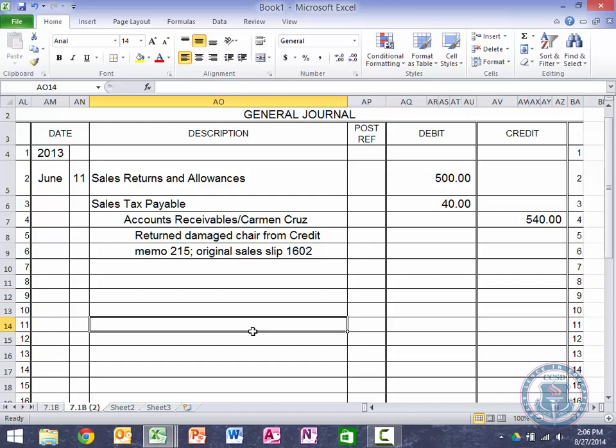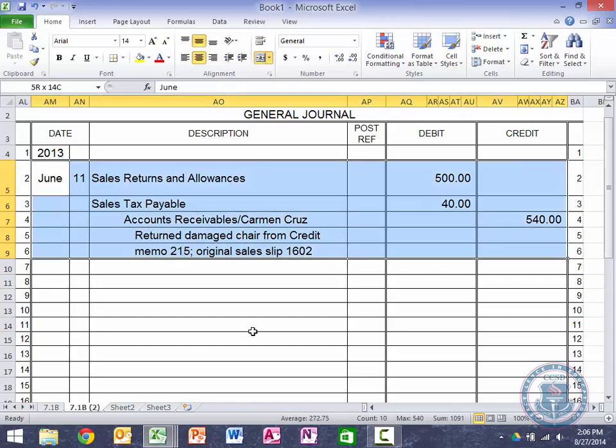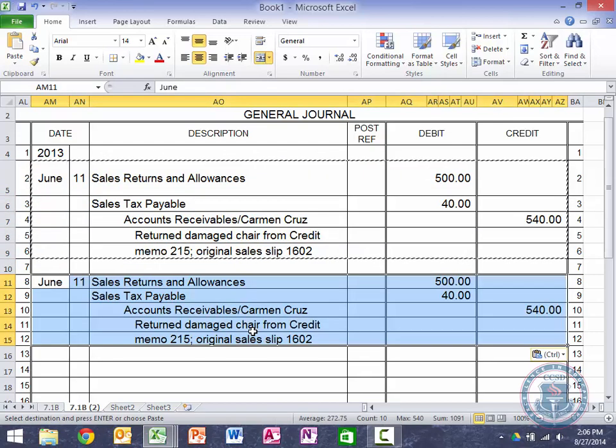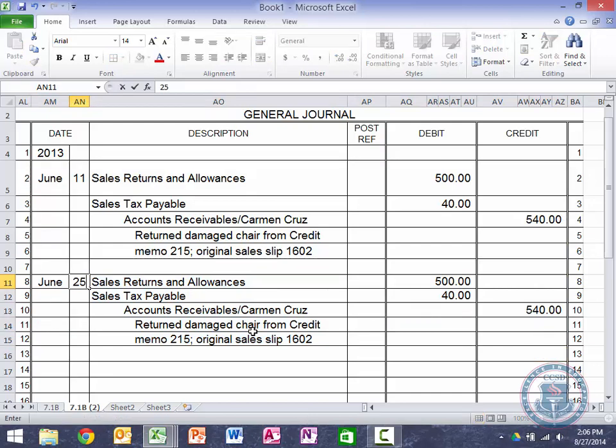Now, this could be one thing. I'm going to come over here. I'm going to just highlight this because I just got a lot of nice formatting done. I'm going to paste it right here because we had another one on June what? 25th. So sales returns and allowances. Who was it this time, though? Rick Jones. Oh, Rick. I'm sorry. So it's for Rick Jones.